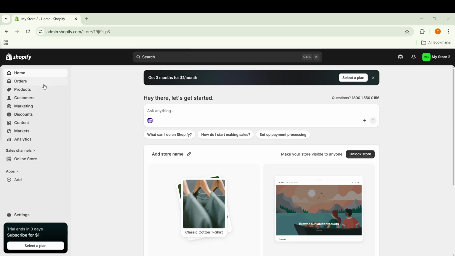In today's video, I am going to teach you how to add pages on Shopify. To get started, log into your Shopify admin. This is the main dashboard where you manage your store, products, and settings. Once you are in, look at the menu on the left side and go to Online Store.